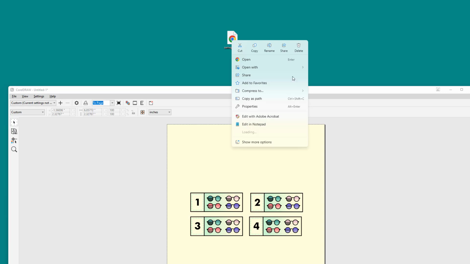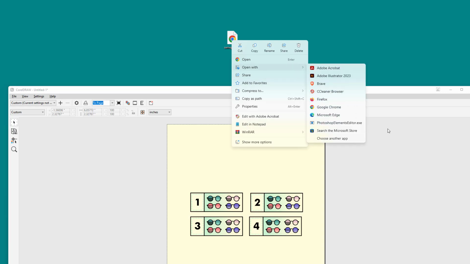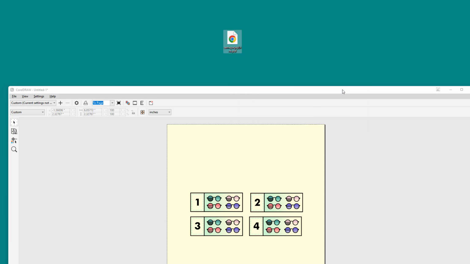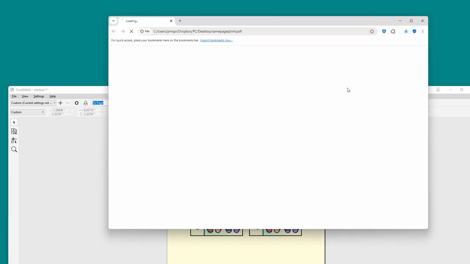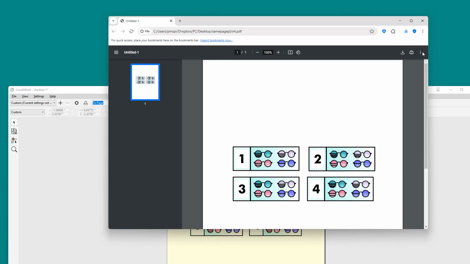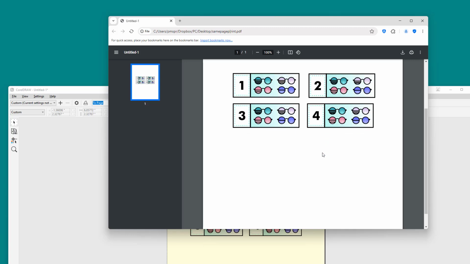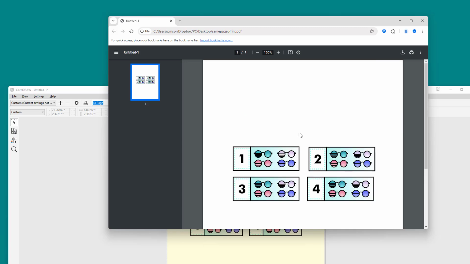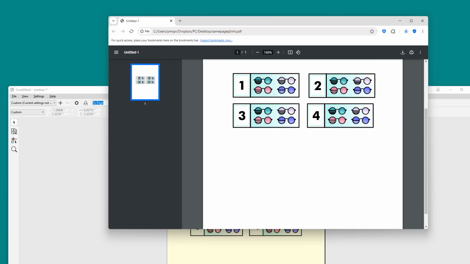So now if I were to open this up, for example, I'm going to use this browser right here. Then you can see that this is what you have right here. The page has 4 of the designs of the different pages, just like this. So that is how you can utilize the Imposition tool for print inside of Corel Draw.